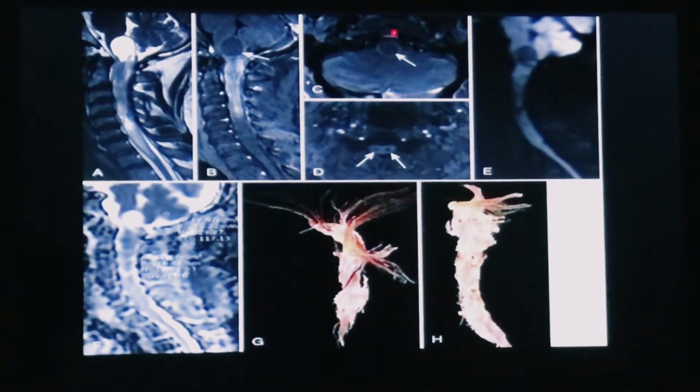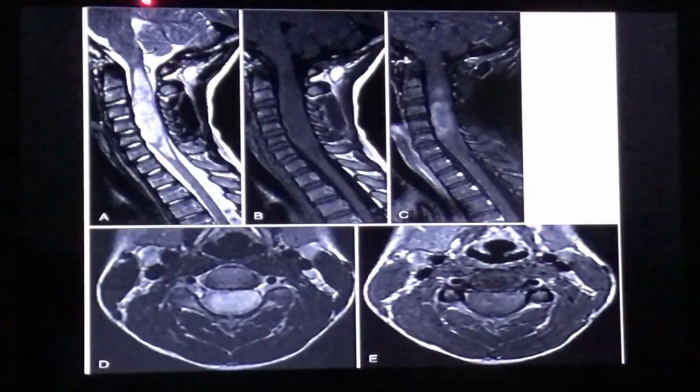This can be similarly seen on this axial sequence. And on diffusion weighted imaging, it does not show much diffusion restriction. Another example, on T2 weighted sagittal sequence, we can see a hyperintense lesion causing expansion of the cord in this cervical portion of the spinal cord, which is nearly iso to hypointense on T1 sequence, and it is showing patchy inhomogeneous enhancement on post contrast T1 fat sat sequence. On axial sequence also we can see it is causing expansion of the spinal cord.